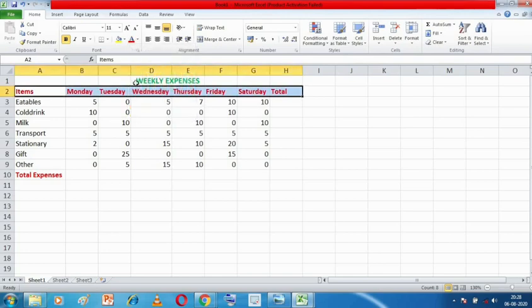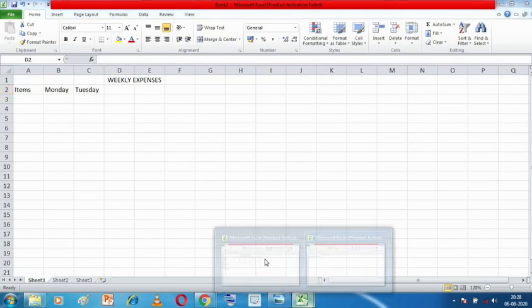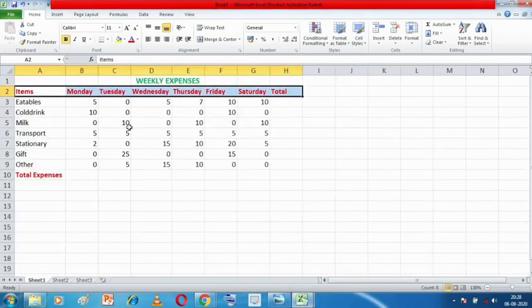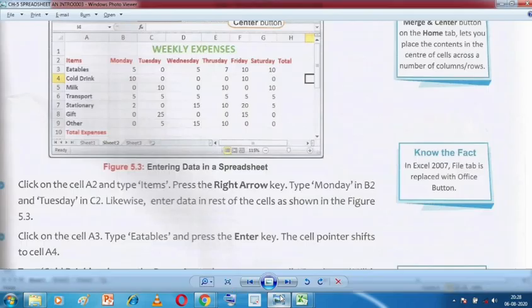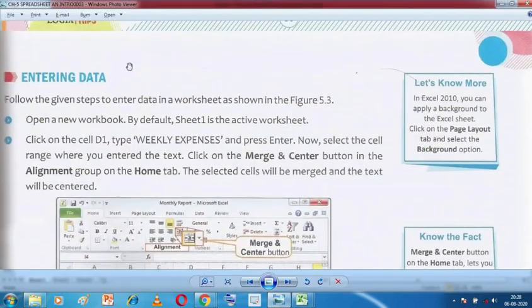So you need to type this table out. I have typed it; you need to type it on your own and create this complete table. You'll do it now, and this table will come in use later on. This is how you are going to learn how to enter data in a worksheet.